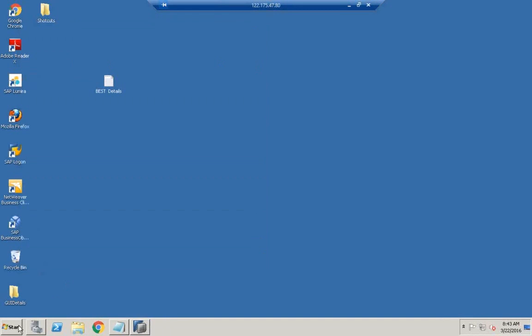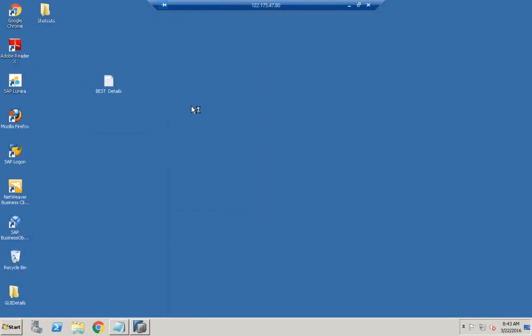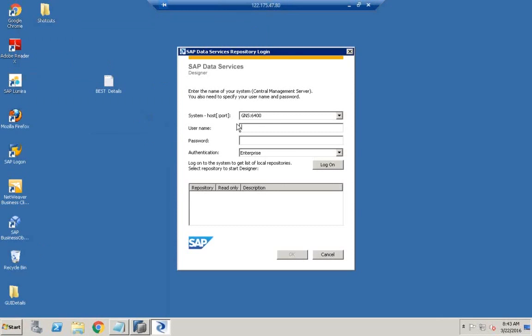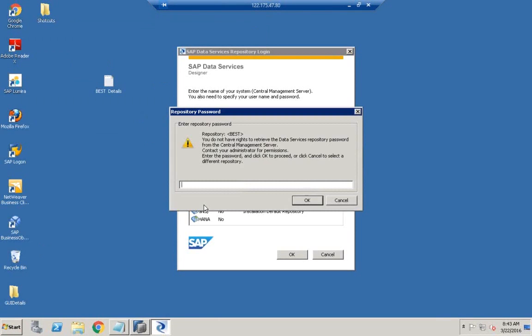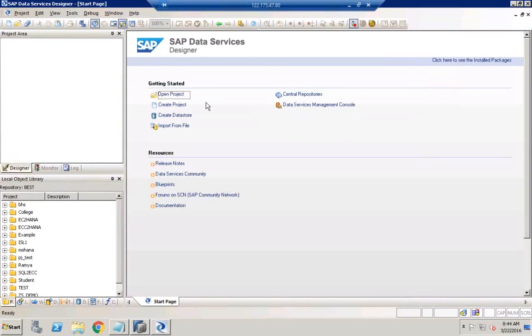Next, start BODS designer. This is BODS. Username is again best. Password is capital W, welcome123. Enter. Here you have the repository. Just double click on the repository. The password is welcome123. Enter. So here we are in the designer, the Data Services Designer.